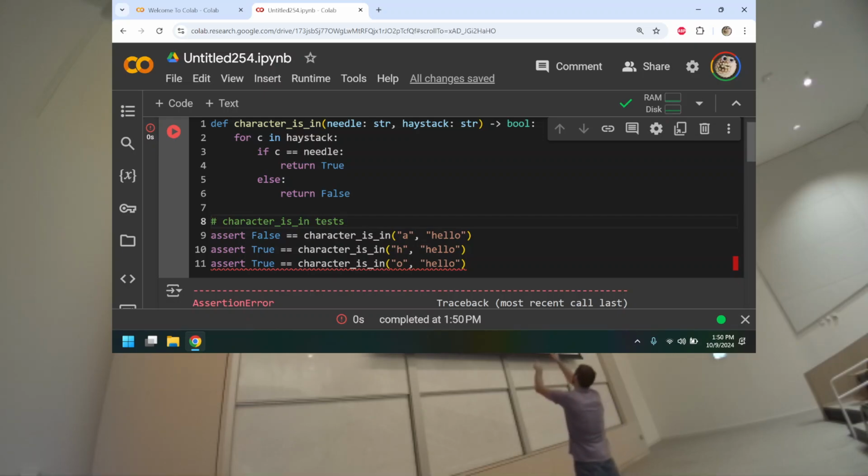I say, look for A in hello. So I say, give me the first letter in haystack. That's an H. And I ask, hey, is H equivalent to A? False. So what do I do? Well, I don't return true. I return false. Oh, okay, cool. But all I ever checked was the first letter.